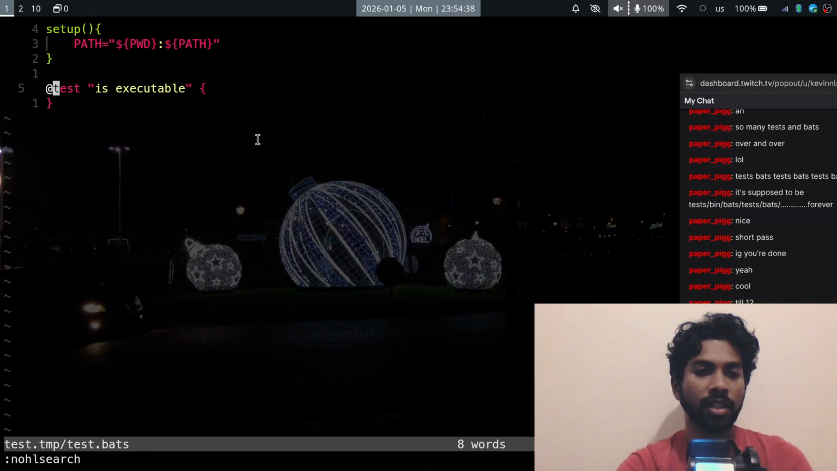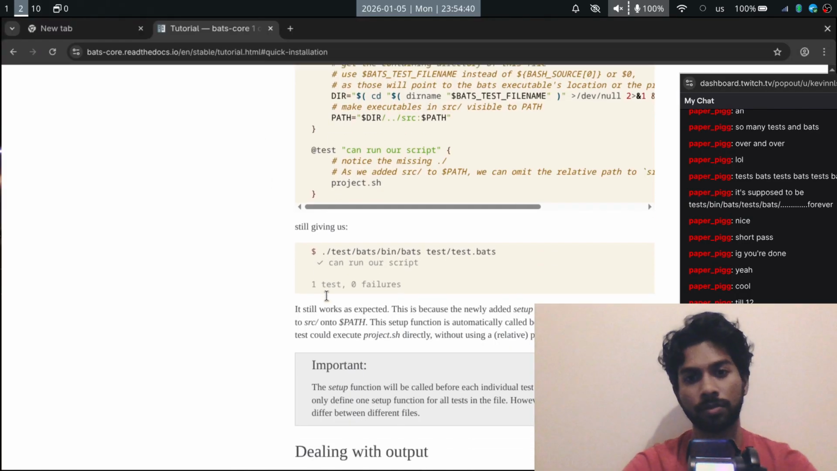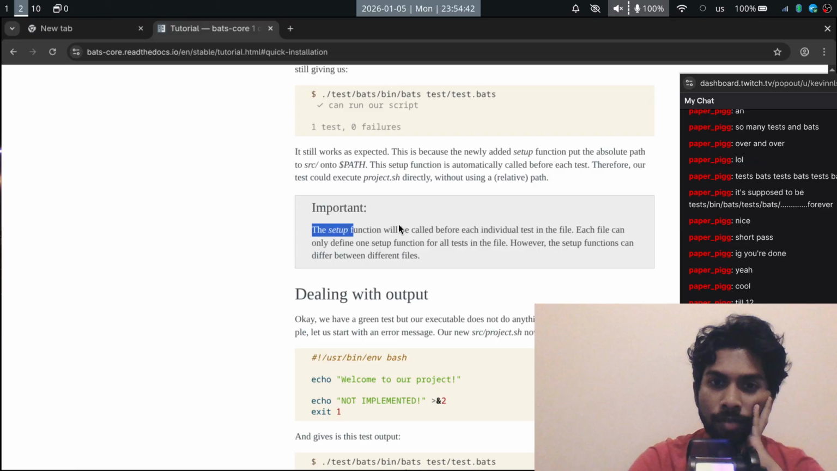Okay, what else can I test? Setup function will be called before each individual test in the file. Each file can only define one setup function for all tests in the file. However, setup function can differ between different files.